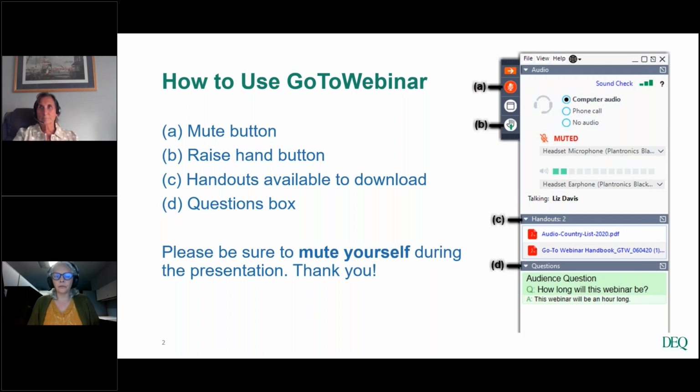Down below, about halfway down in the control panel, there's a line that says handouts. If you click on the little arrow next to that, it will open up the handout that we have for you this evening, which is called DEQ 101 Webinar Fact Sheet, and you can download that. You can look at that now. You can download it for later. We will also be including it when we send out a follow-up email later this week after the webinar has completed. Below that is a line for the questions box.